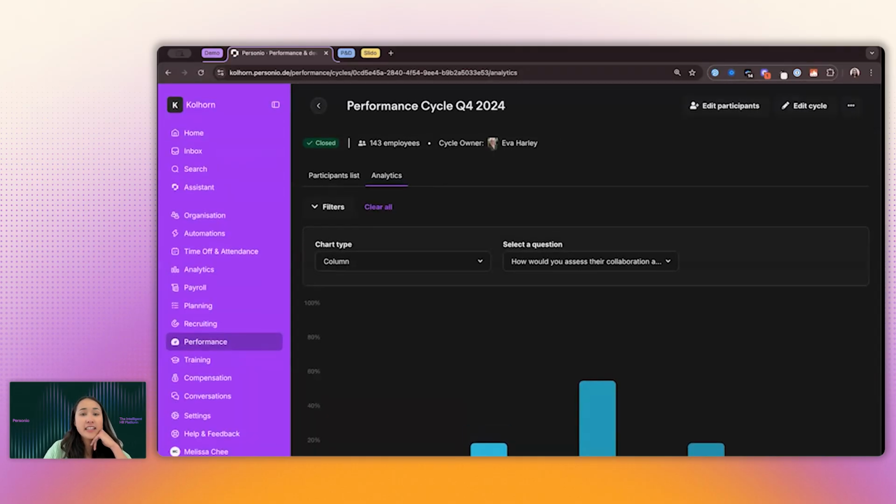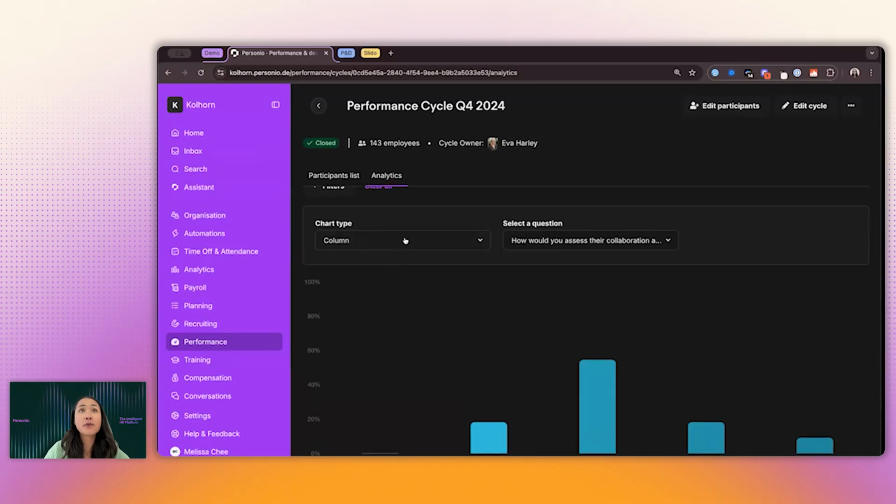All right. So with this, then we can see all the ratings that were received by managers for these specific scaled questions. We have two options where you can either see it as a chart type or you can see it as a box grid. A column or a box grid.